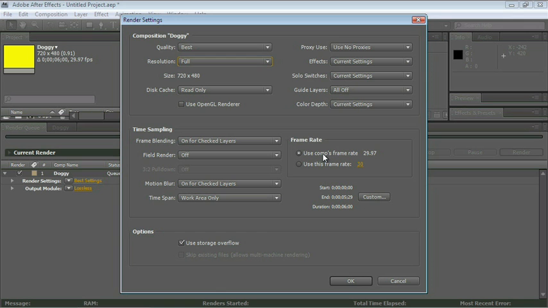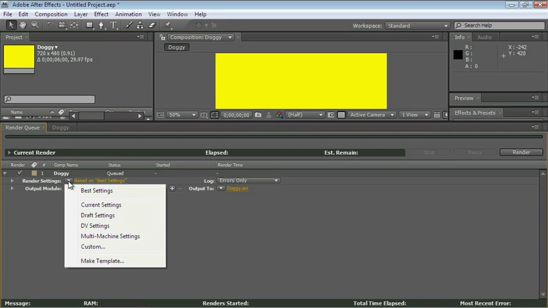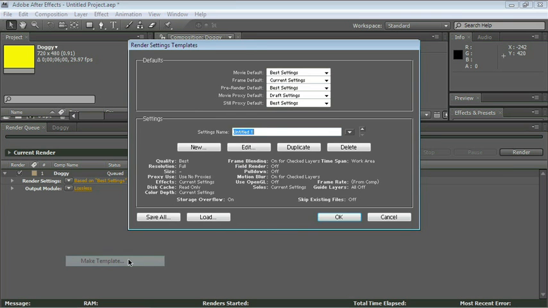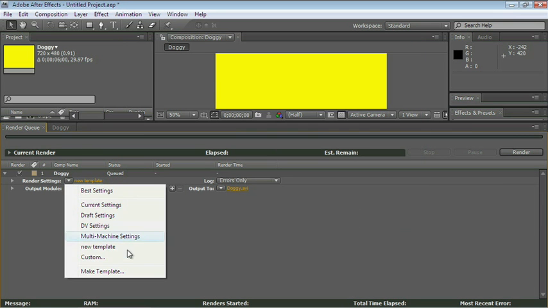Frame rate is also self-explanatory. We're going to use the native frame rate, which is 29.97. Go ahead and click OK. If you changed any of these settings, you can go ahead and create a template of these. All you have to do is click on Make Template, name it whatever you wish. I'm just going to call it New Template. And click OK. Now the new template will appear in your drop-down menu.